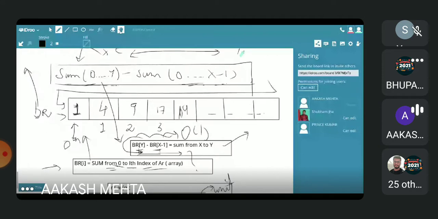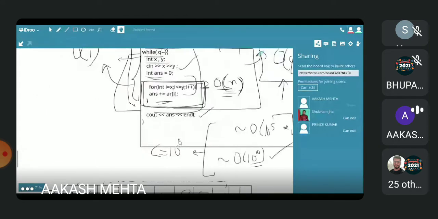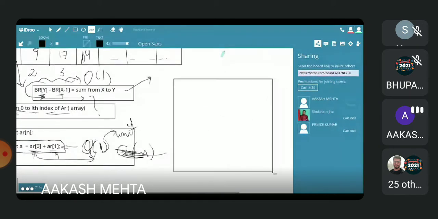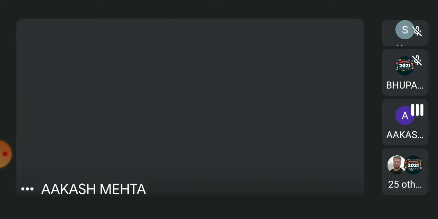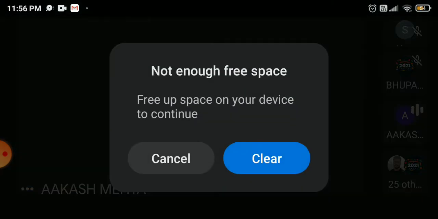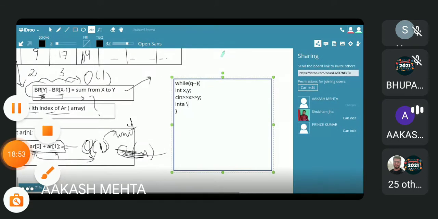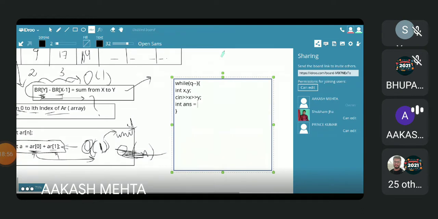I'm assuming that we already have the BR array. So in this, while Q minus minus, let's just write it again: while Q minus minus, you take two numbers, int x, y, scan both the numbers, and let's say your answer is, you do not have to traverse with a for loop this time, because this will be this minus 1, cout answer n.